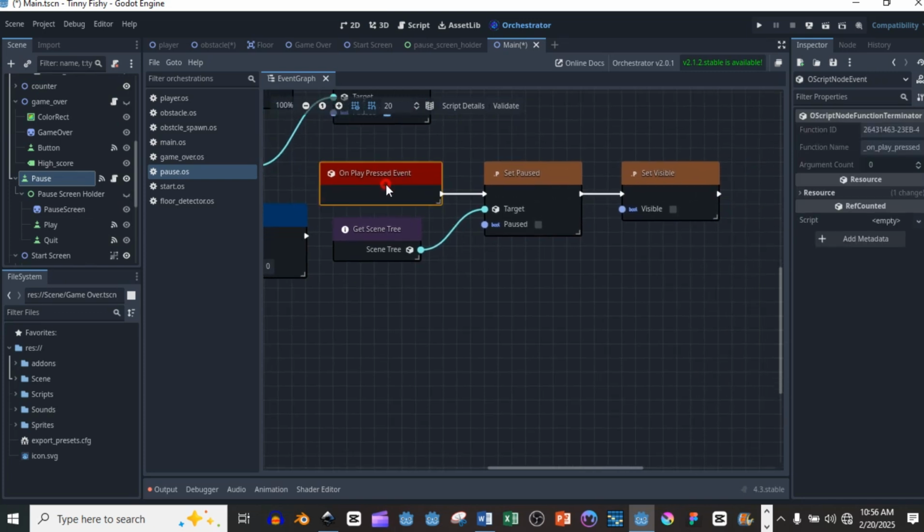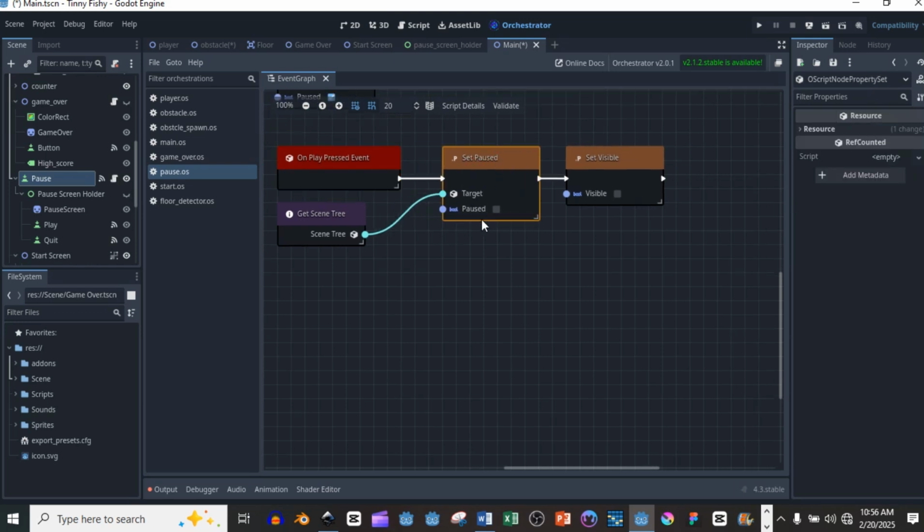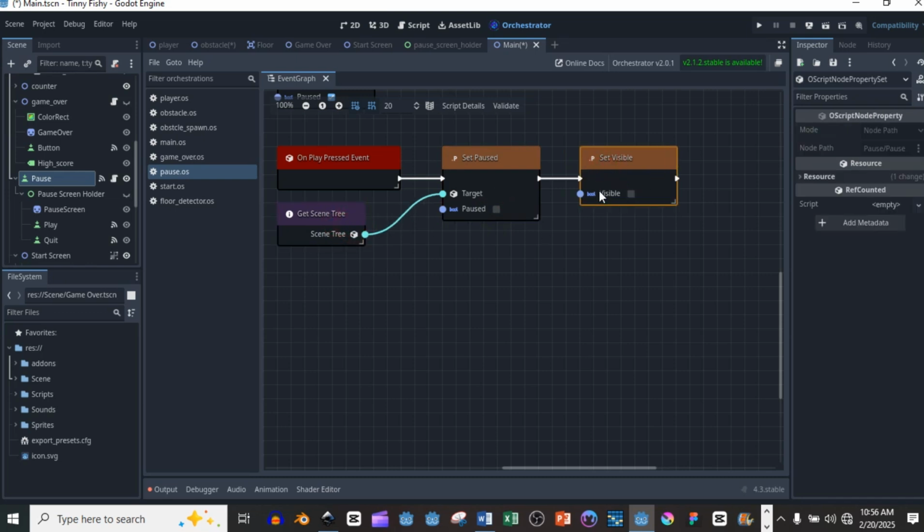Then you also have your play button. That's another button there. If you click on play, it will set the entire pause to 0, like it's going to turn it off. And that's for the scene. Then it's going to set that pause screen to become invisible again, because by default it's invisible.